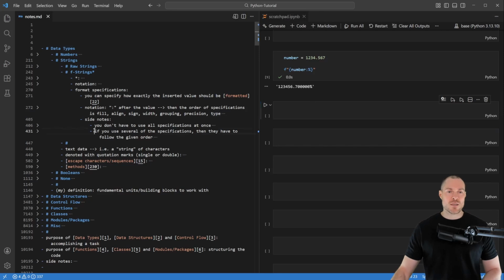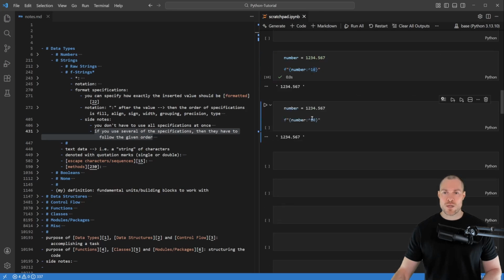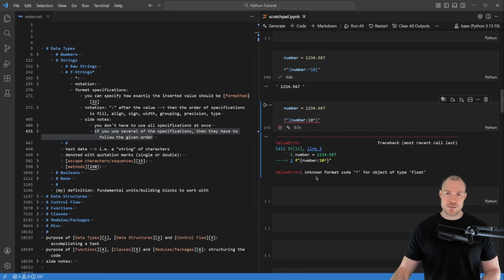Then the second one is that if you use several of the specifications, then they have to follow the given order. So to show that here, let's use again, for example, the align specification and then the width. So now if I run this, then our string looks like this, and you have to use it in that way or in this order here. So you have to first specify the align and then the width, because if you do it the other way around, so if I, for example, here put this uptick after the 10, then here we get then an error.